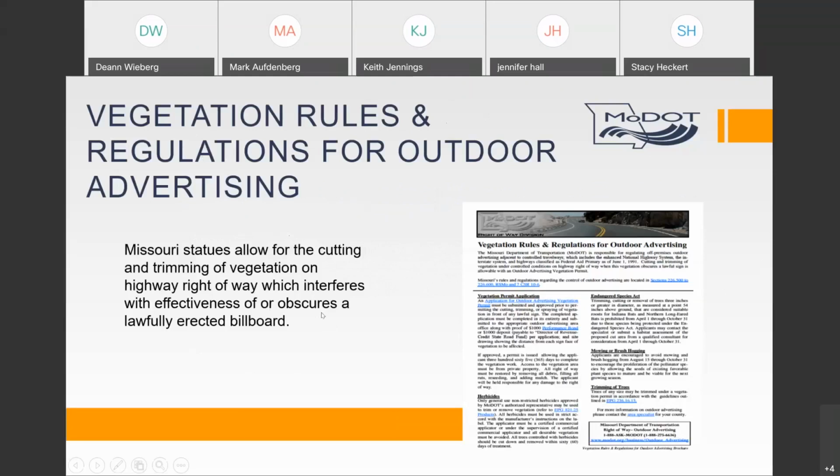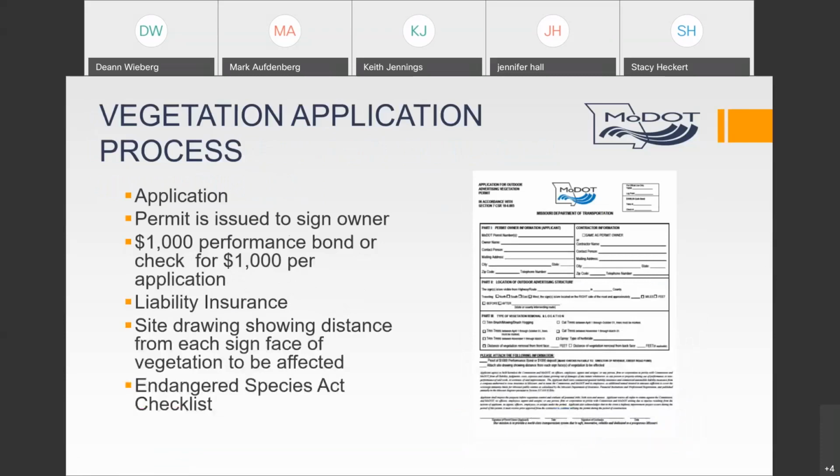Missouri statutes allow for cutting and trimming of vegetation on highway right-of-way, which interferes with the effectiveness of or obscures a lawfully erected billboard. The application process: applications must be submitted and approved prior to cutting, trimming, or spraying. The permit is issued to the sign owner.